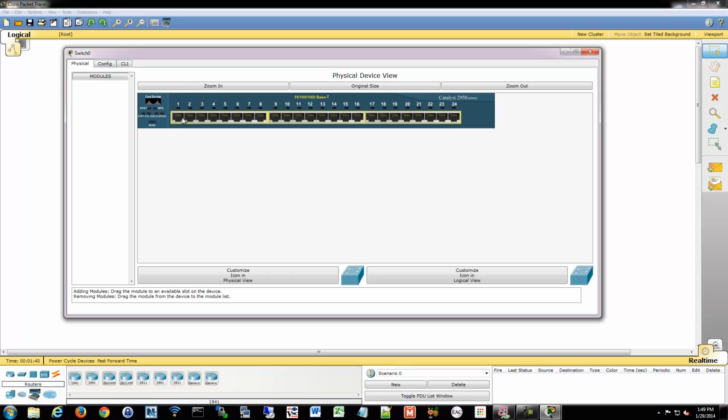So green would be full duplex, off is half. For speed, green is 100 megabits. Blinking green could be a gigabit. If it's off completely, it might be 10 meg. Sometimes it's also amber. Make sure you check the user manual for your switch so you understand what the colors mean and whether it's blinking or not, if that's good or bad.